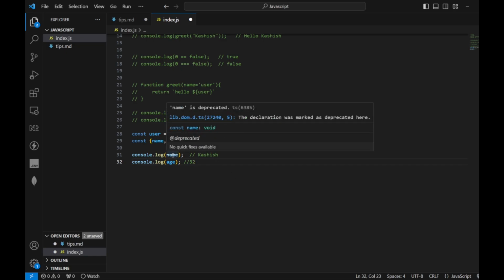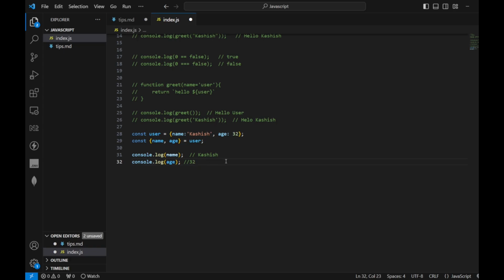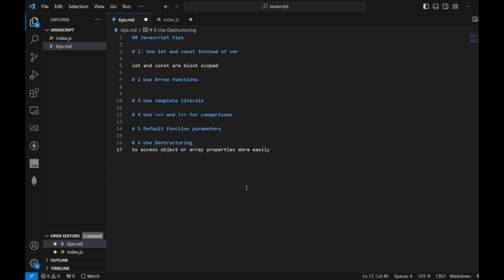Okay, so now the next step is, we must use array map, filter, and reduce. Why should we use this? Because using this, our actual array will not be affected. So to reduce the side effects, we must use map, filter, and reduce.